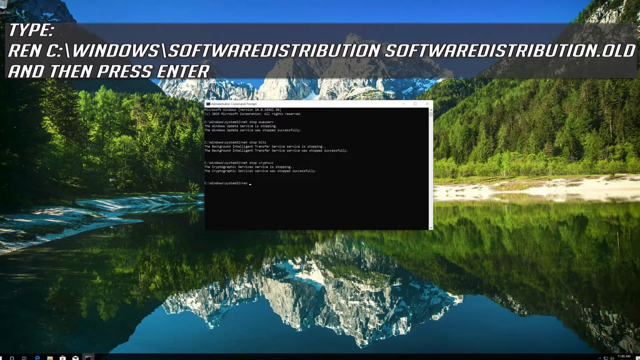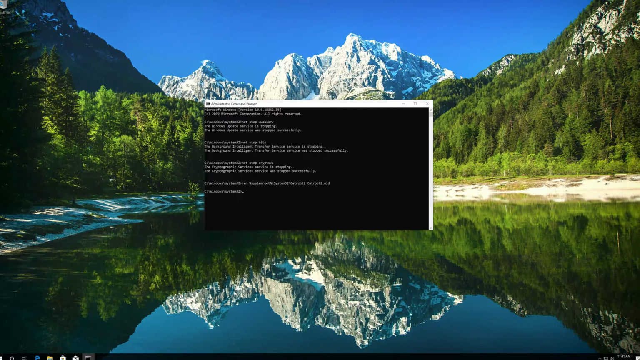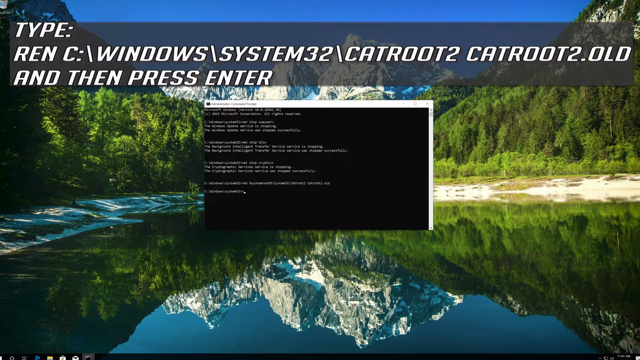Type /rename c:/windows/softwaredistribution softwaredistribution.old and then press Enter. Type rename c:/windows/system32/catroot2 catroot2.old and then press Enter.